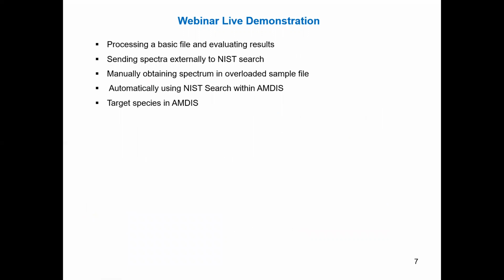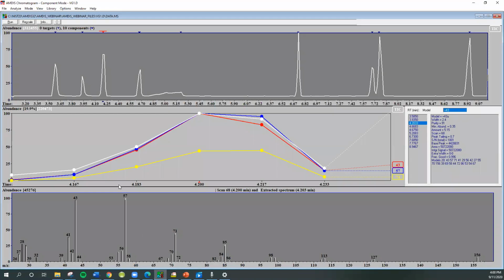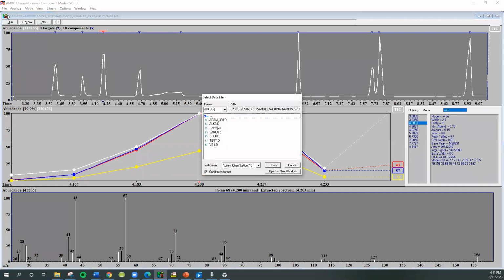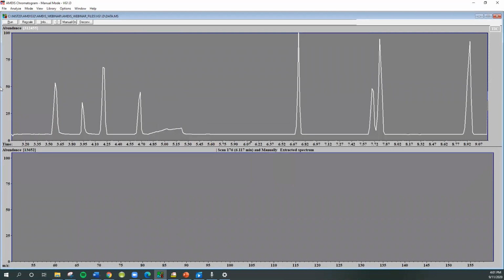So I want to show you some things about the AMDIS software. The majority of the presentation will be live. So I'm going to go out of this screen and get over to the AMDIS screen and share that with you. So the first thing I told you, before you look at a file, you have to open it. So I'm going to open an Agilent MSD file, and I'm not going to save the current results. And here's the raw data.